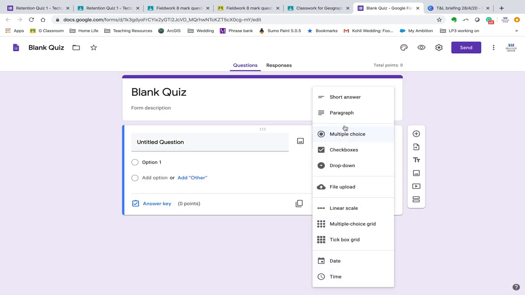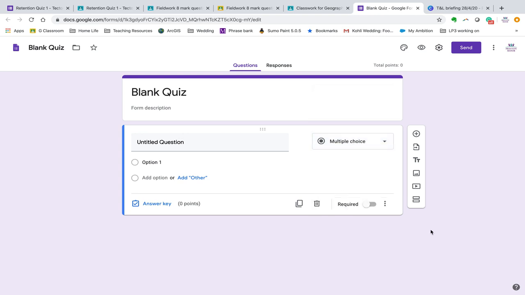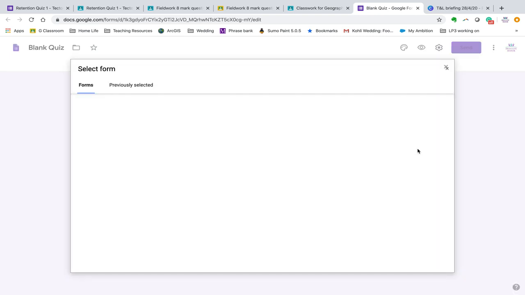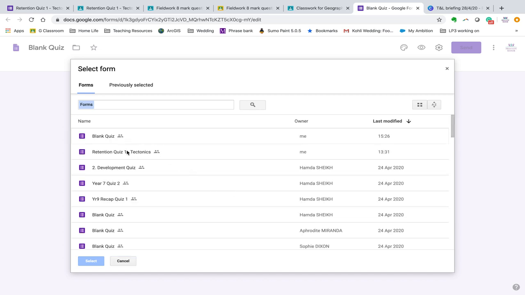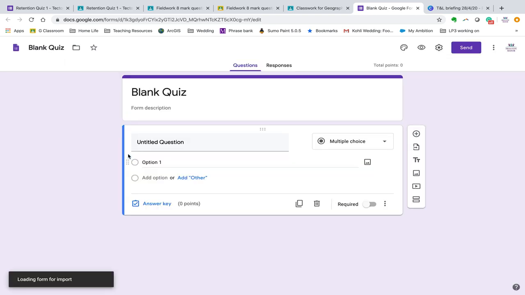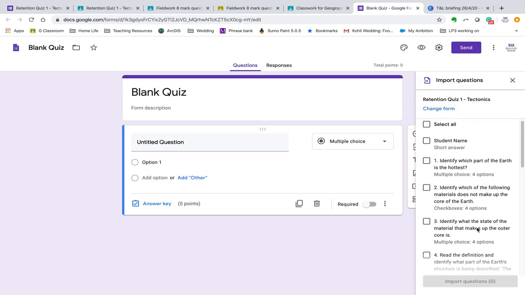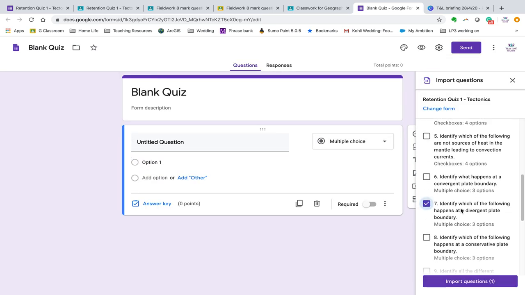There's a variety of different ways using different question types, and if I've already written some questions, I can import them from previously created quizzes like this. So for instance, that is a quiz that I have made in the past, and all I would do is select that and the questions will come up here on the side and you just select which ones you want to import at the bottom.